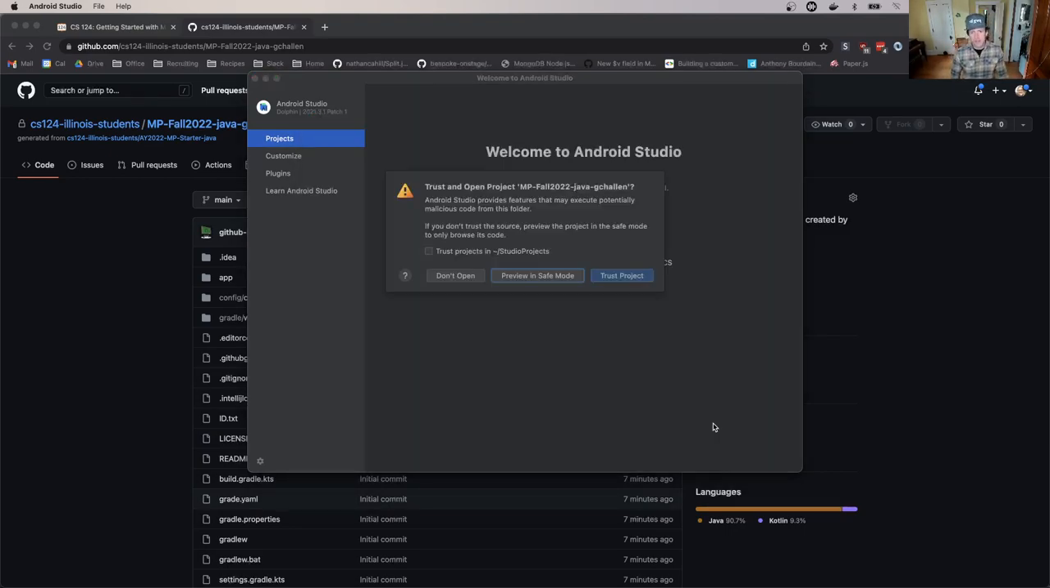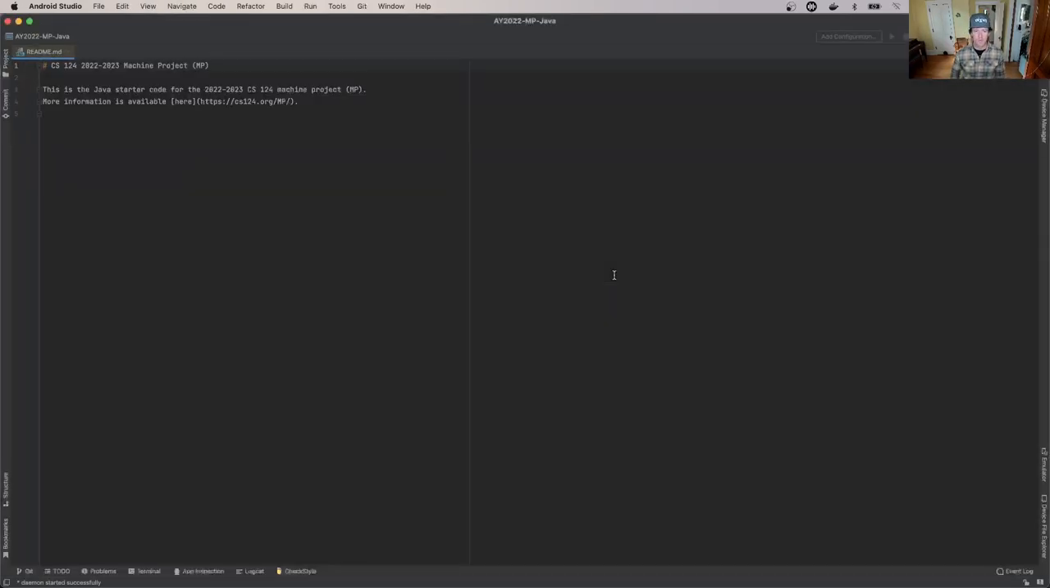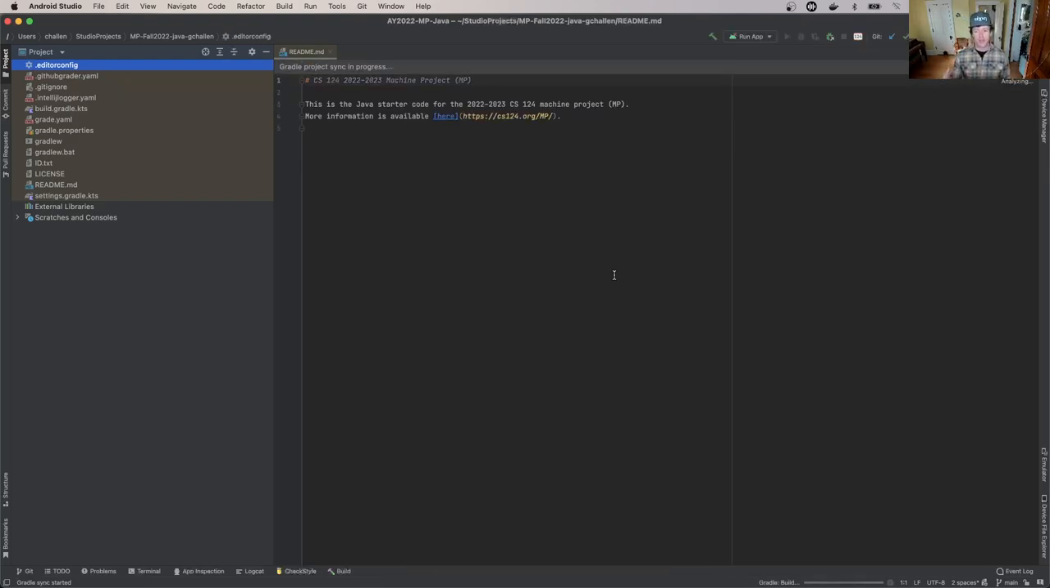So assuming I've done everything correctly, I will get to this screen. Now why is this here? Well, there's code that's going to run as part of building the project and grading it and things like that. So you essentially have to indicate that you trust the code that's coming along with this repository, and I hope you do. And so you can decide to trust all the projects in that directory. I'm just going to hit Trust Project. Okay. So now Android Studio is opening up the project.